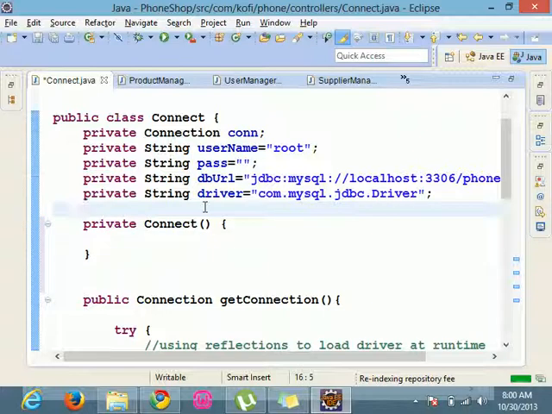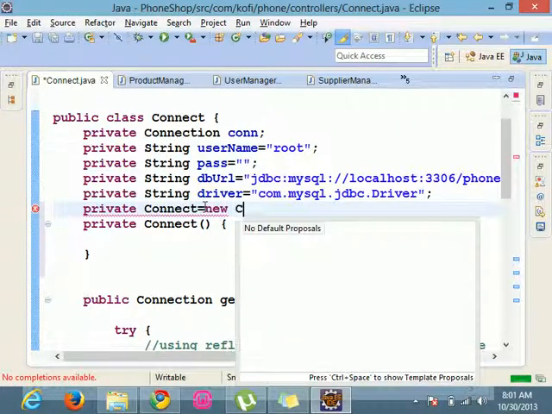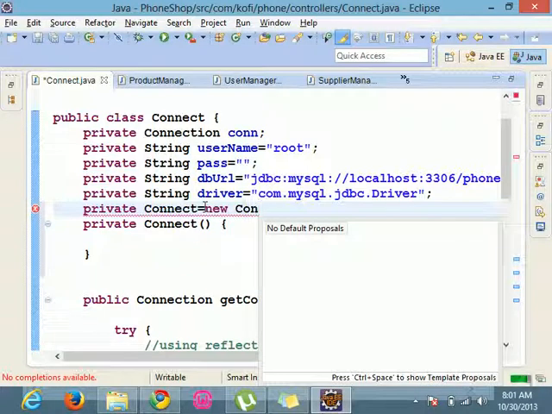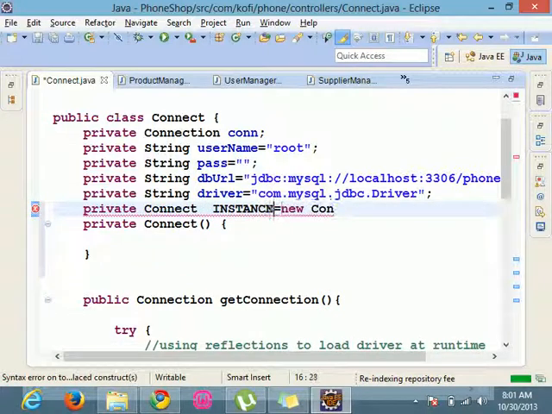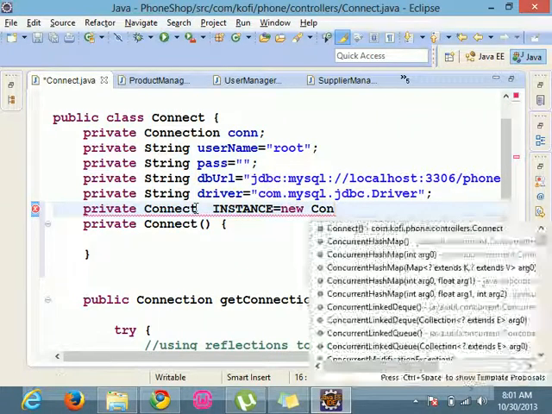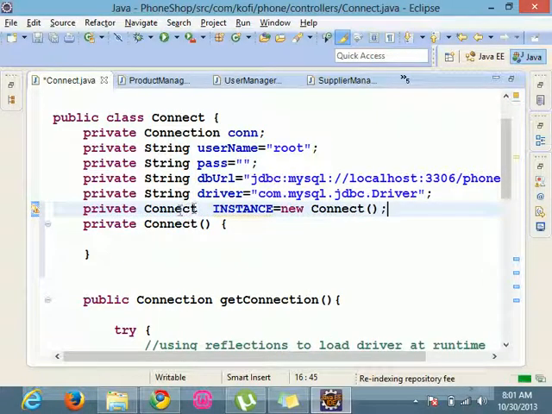So I'll create a private variable. Private, and that variable returns Connect. Then it's equal to new Connect. I'm not giving it a name, just instance. So I've only created one instance inside this class.